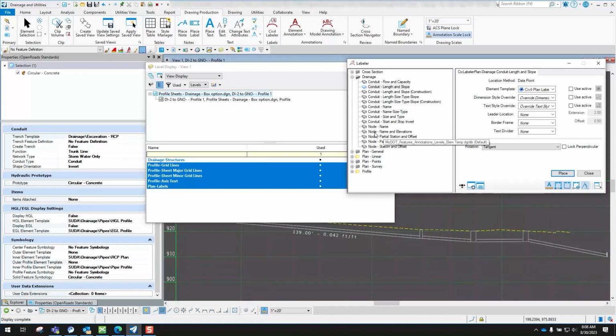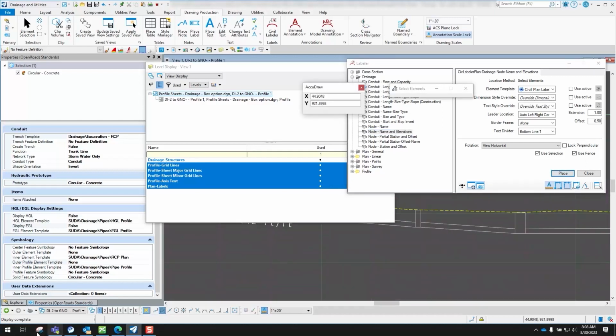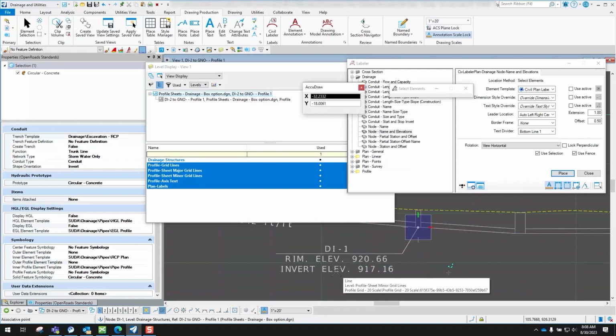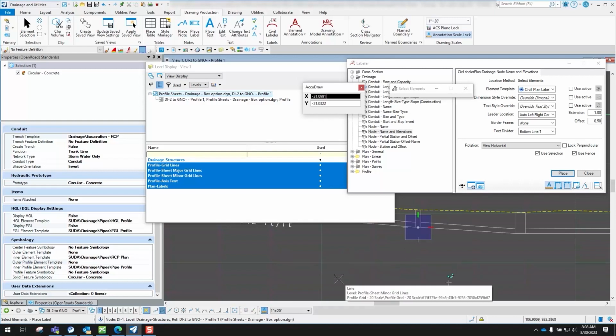So let me go ahead and let's just select the one that says node, name, and elevations. Like I said, by default, we have these set up to accommodate most situations. You can change those as needed though. So I'll go ahead and select place. It says identify where you want to place it at, and I'll just snap to this bottom corner right here for this drop inlet. And you'll see that it gives the name of that drop inlet, where however you placed it from the default model. It also gives you the rim elevation and also the invert elevation for that.